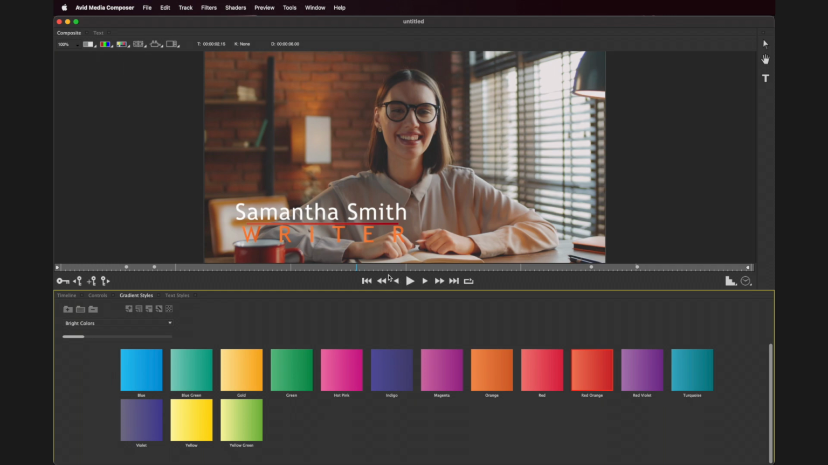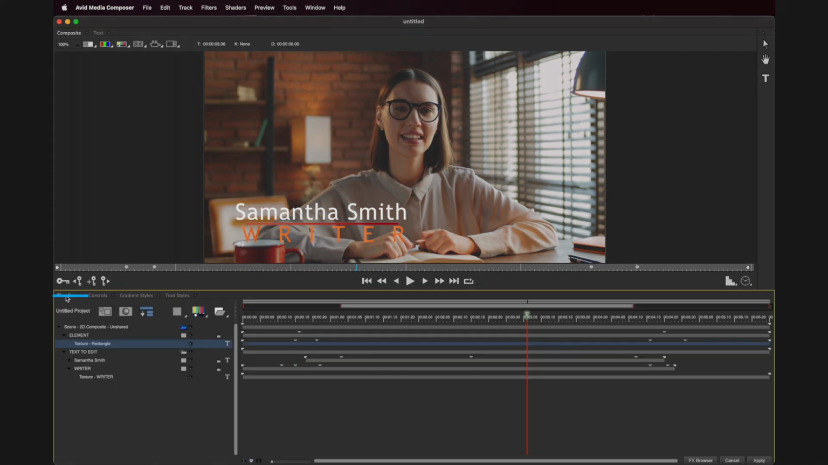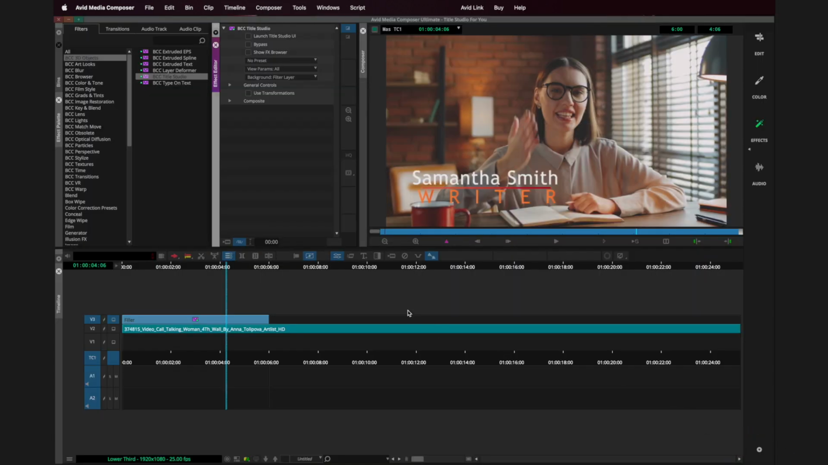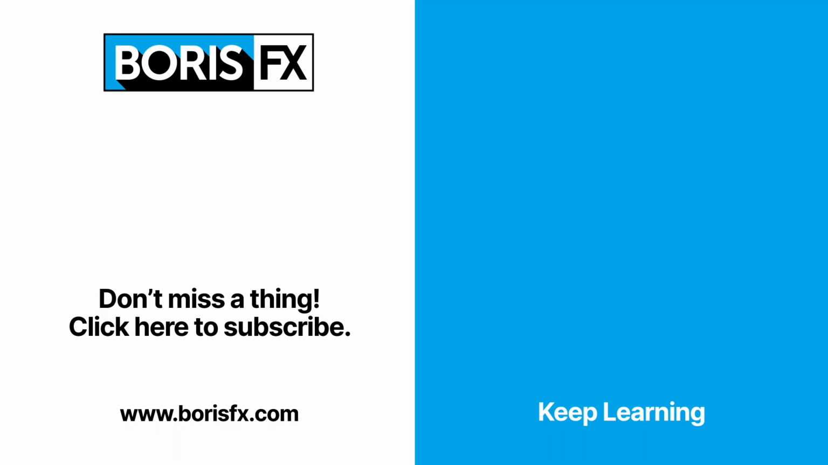At the end, we can do our final previewing here for our title, and then from the timeline, simply apply this to go back into Avid Media Composer. So hopefully this gives you some ideas of how fluent and easy it is to work with Title Studio for creating very simple text inside of Avid Media Composer. For more information on using this effect, check out the Boris Effects channel and John Dickinson's in-depth training series.